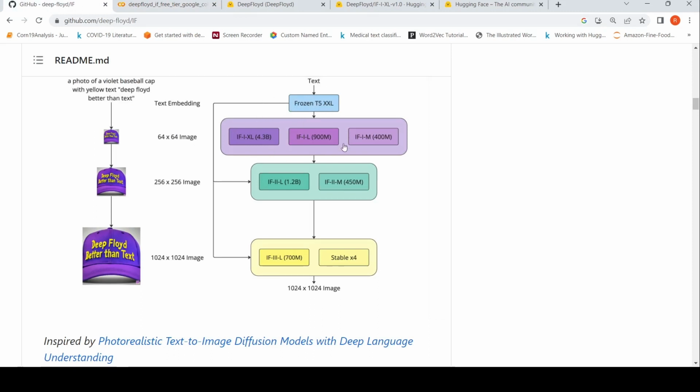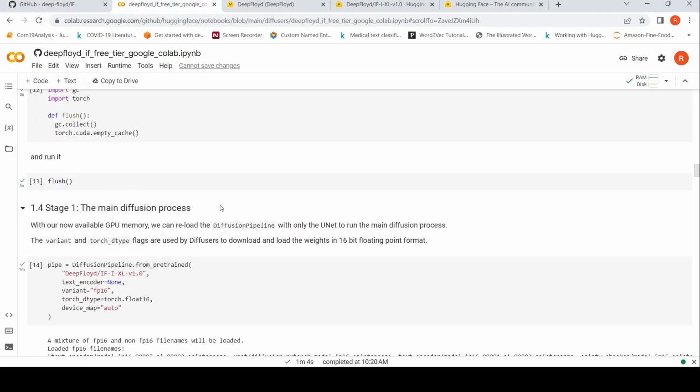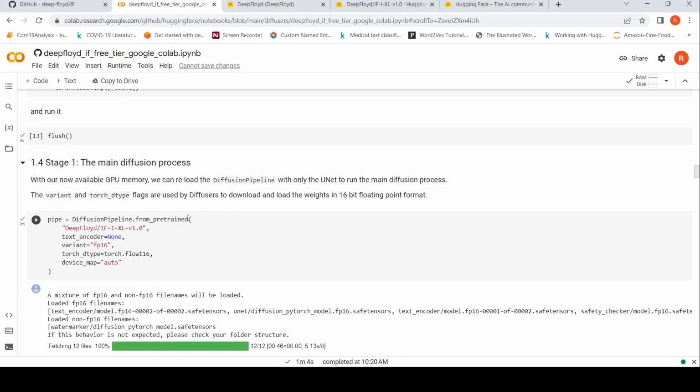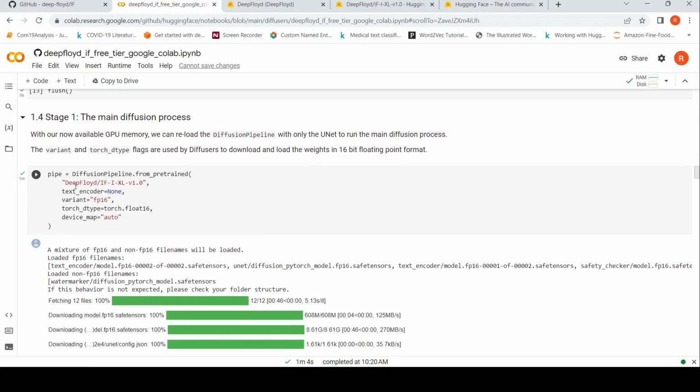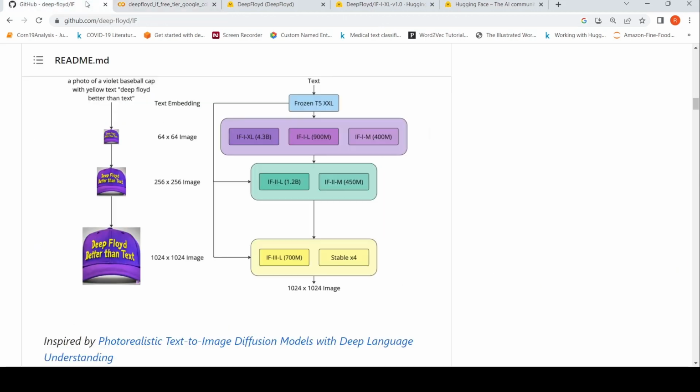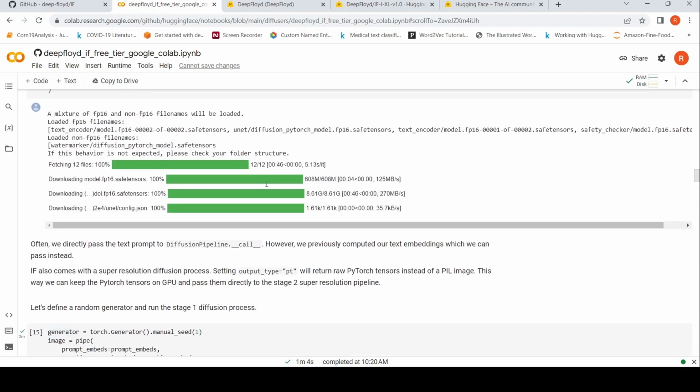Now the text embedding has to be passed to the first stage of the diffuser. So this is the first stage diffusion pipeline. Here the text encoder becomes none, if you see over here. So we can reload the diffusion pipeline with only the unit to run the main diffusion process. And the model is DeepFloyd IF I XL v1.0. Basically this particular model. So this is the first stage.